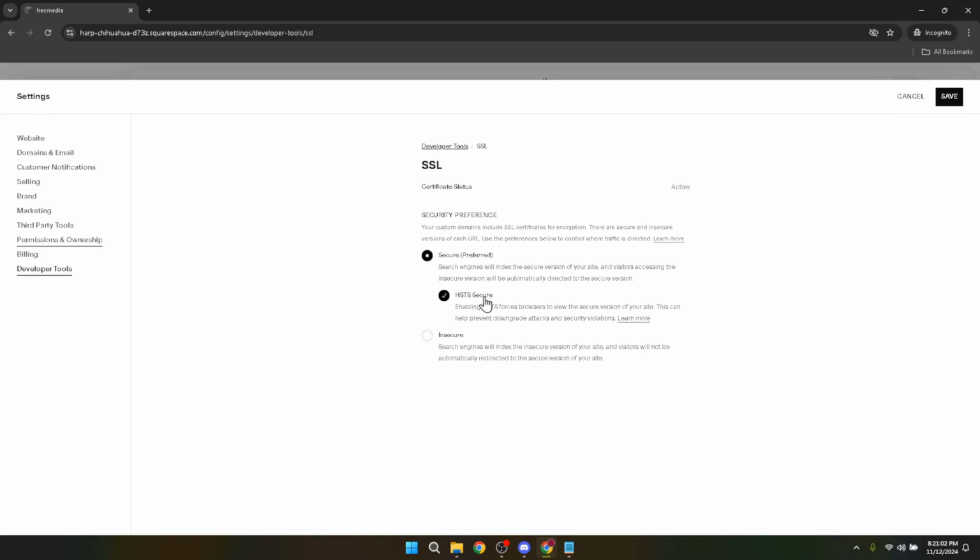Lastly, don't forget to click on Save to apply all the security settings you just adjusted. This might seem obvious, but it's a common pitfall to make all the right changes and forget to save them. And there you have it. By following these steps, you've significantly increased the security of your Squarespace website, ensuring that both your data and that of your users are much safer from potential threats online.